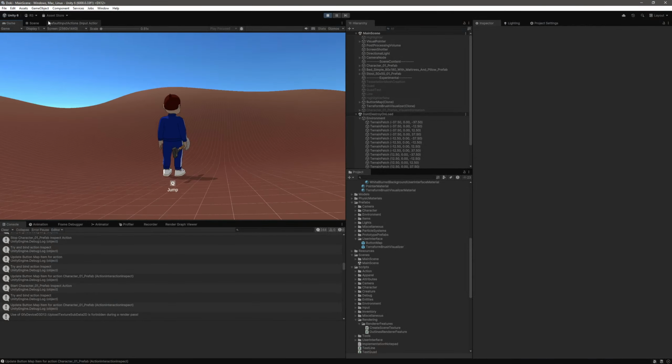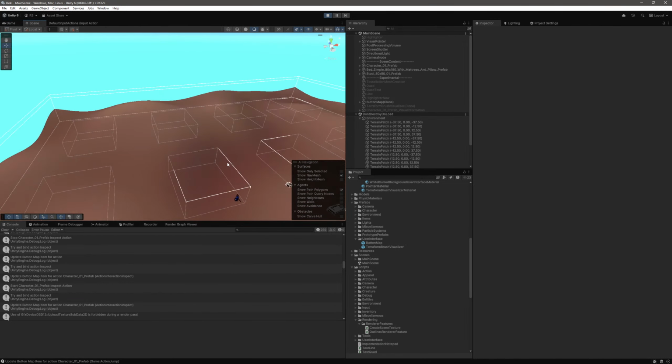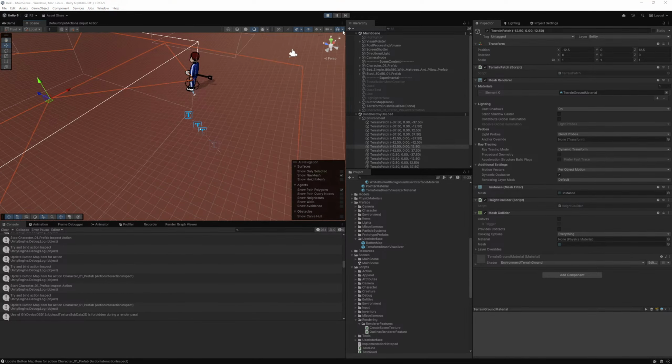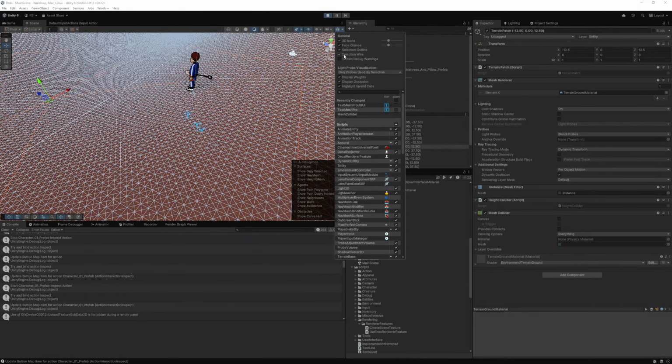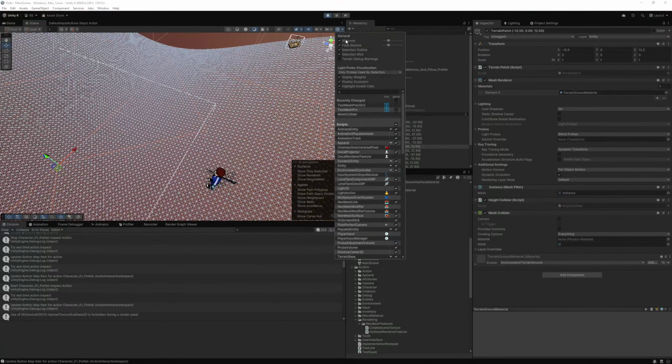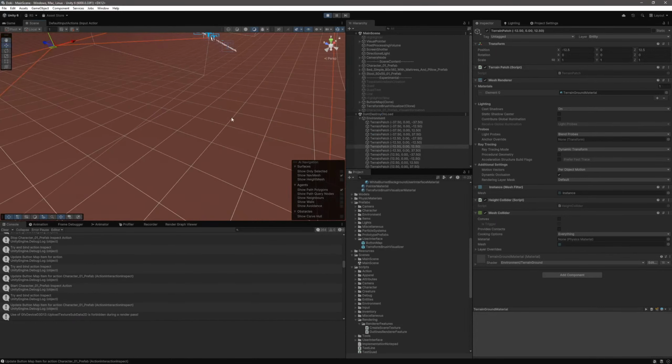So I think our terrain should be, yeah, we have this topology instead, which I like a little bit better, but I don't know. We'll see.